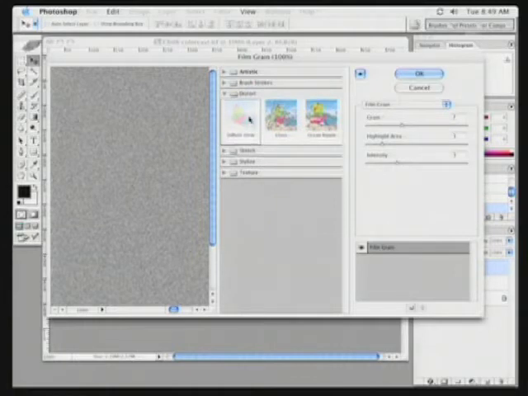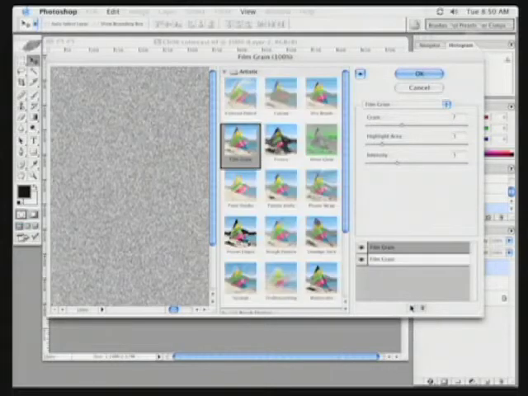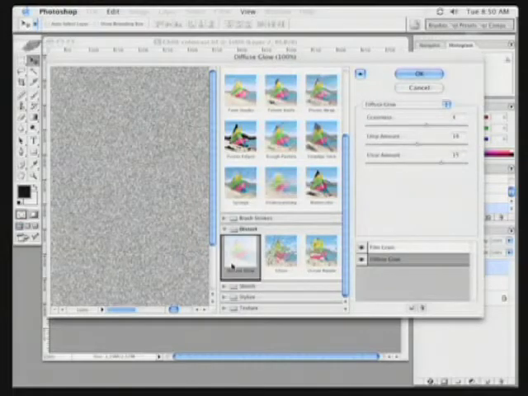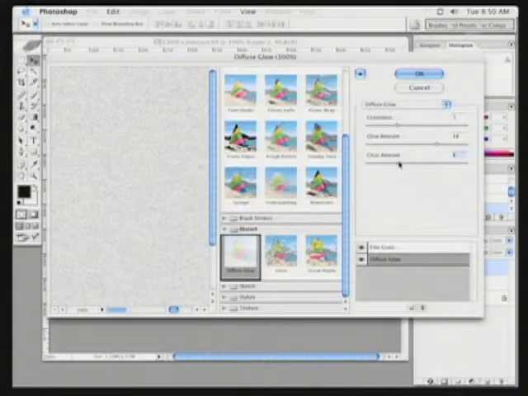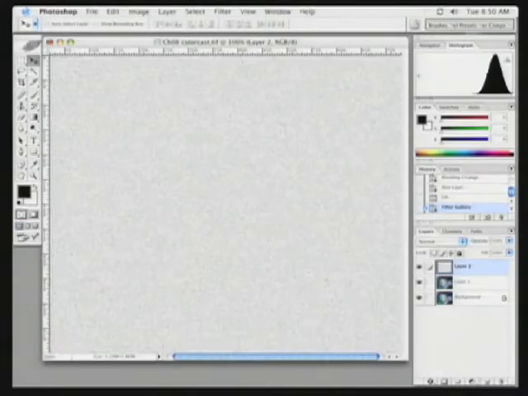You see we have other filters in here, and I'm going to go ahead and apply a diffuse glow. I come down here and I click on the new effect layer, and I can now select a new filter such as diffuse glow. Let's highlight that. There we go. And I can adjust the graininess as well as the glow amount and click OK.